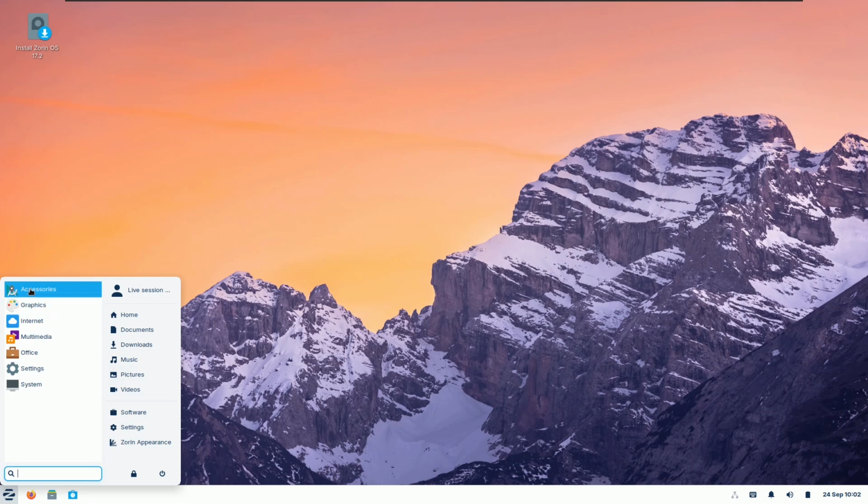Before that, let's see what applications you get in the Lite edition. In the accessories, you should be getting this many applications. In the graphics, just the basic things. In the internet, Firefox, Thunderbird and Remmina. On the multimedia, you get some media players, Rhythmbox and Cheese. And in the Office suite, you should be getting LibreOffice and Document Viewer.